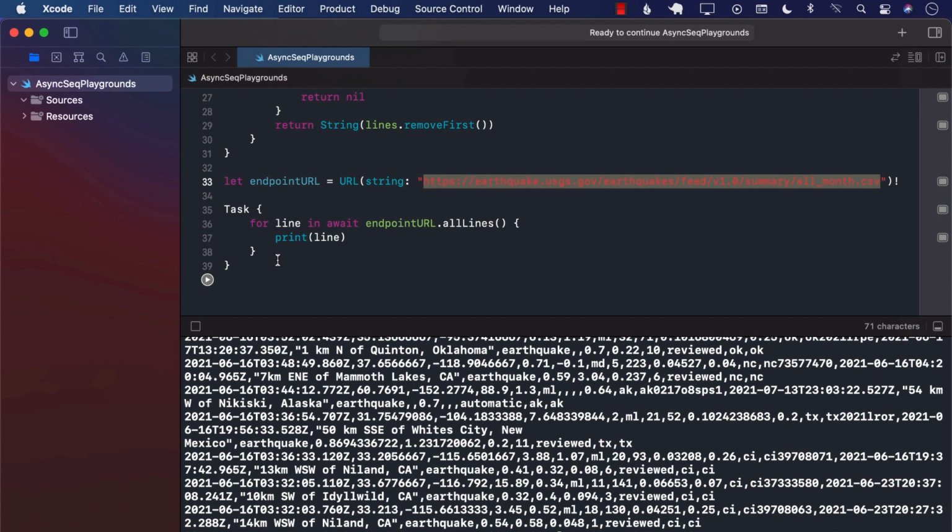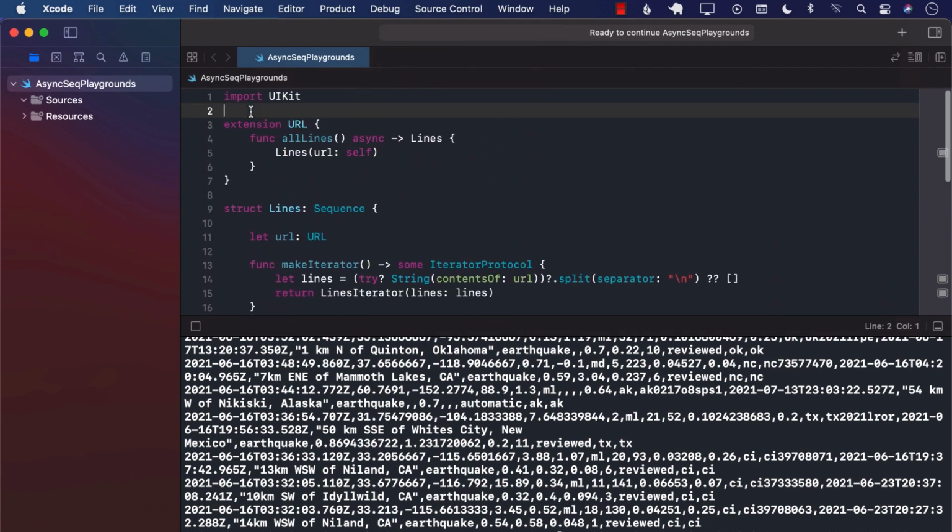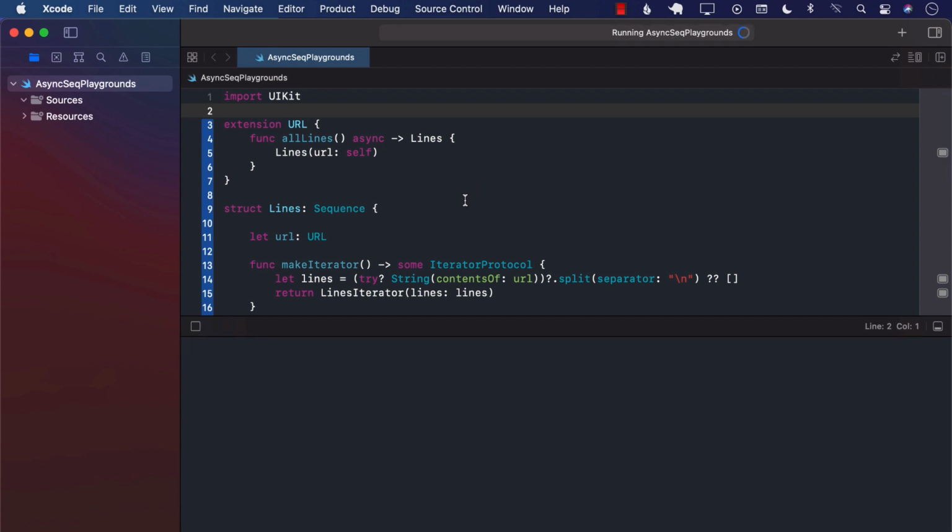Let's go ahead and try to run this again. I'm going to clear this up. Let's see if it allows us to clear it. Here we go.